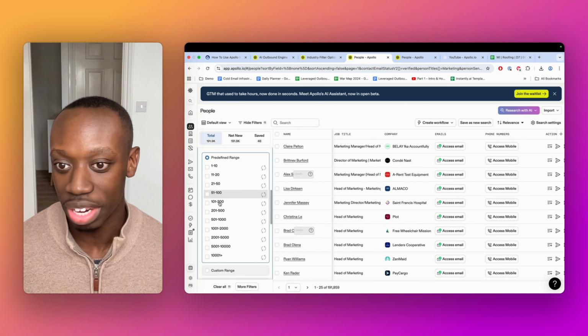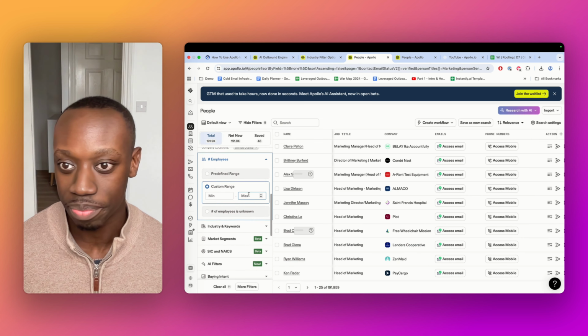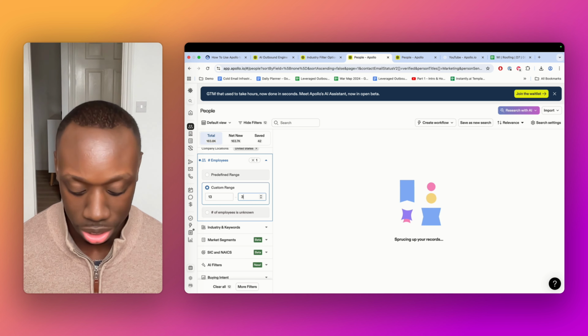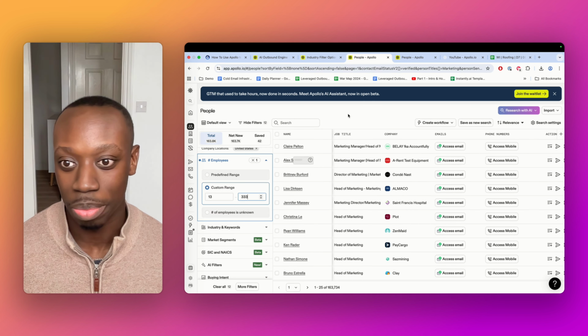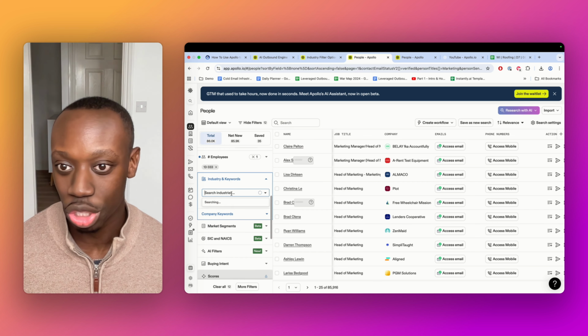Employee count, we have predefined ranges here, and you can also go to custom range. For example, if I wanted to say from 13 to 333, for some reason, we could do that, right? Industry and keywords, then super important as well, right?